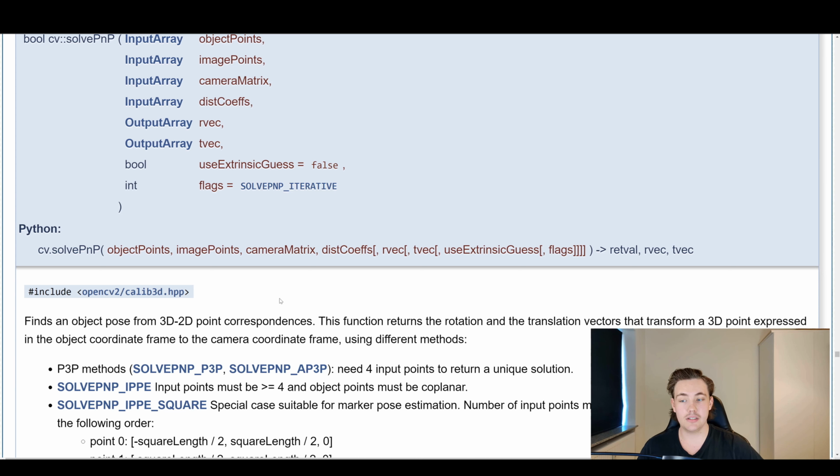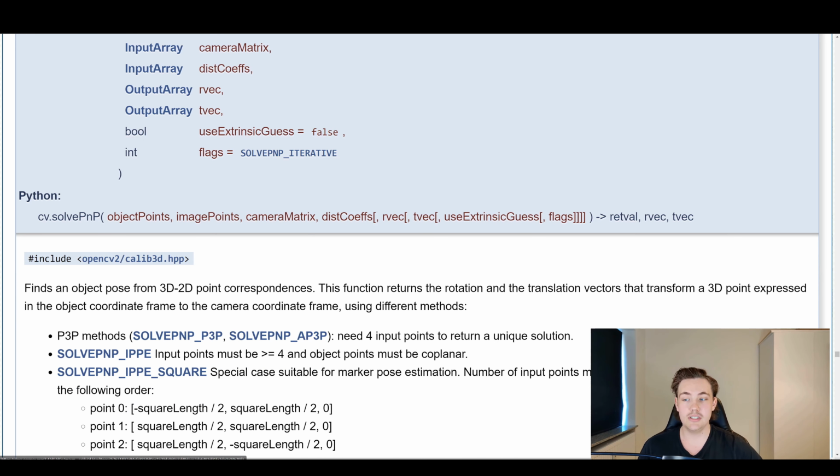But down here, we can get a short description of what this function does, and it also shows an example of how it does it. So here we can see that this function finds an object pose, which is the example that we're going to do in this video, where we have this chessboard where we're going to find the pose of that object, or that chessboard, from having these 3D to 2D point correspondences when we're trying to relate how the 3D points in the world coordinate system are to the two-dimensional image frame, or image plane.